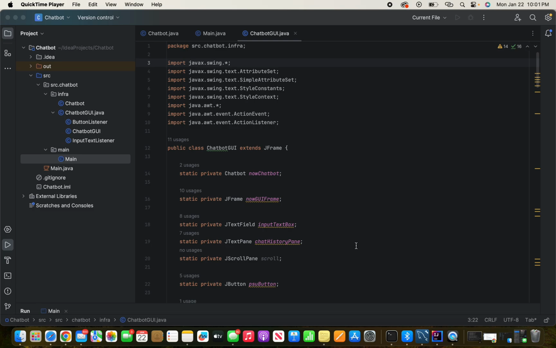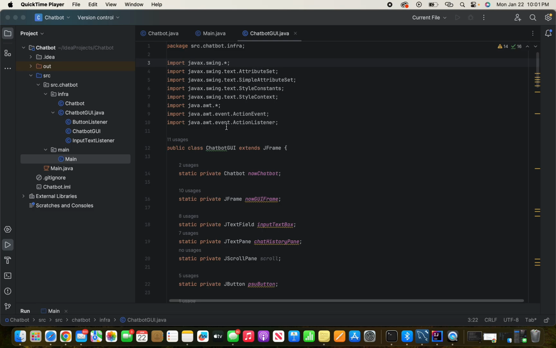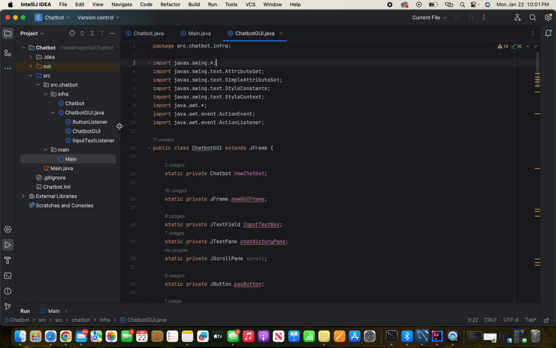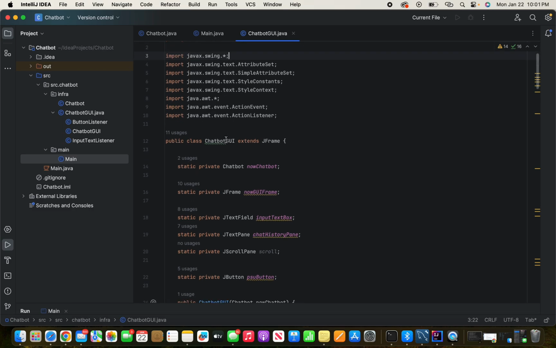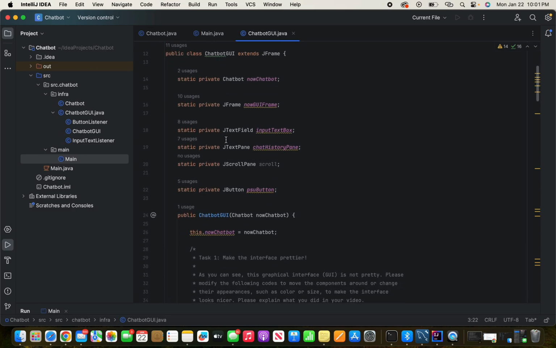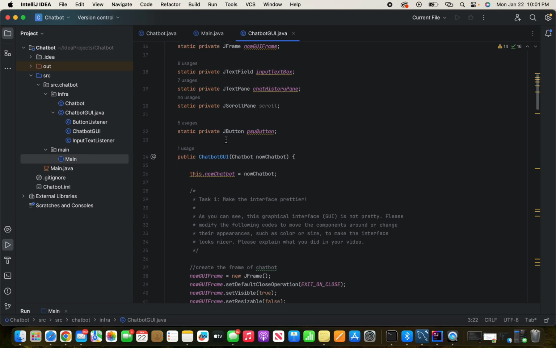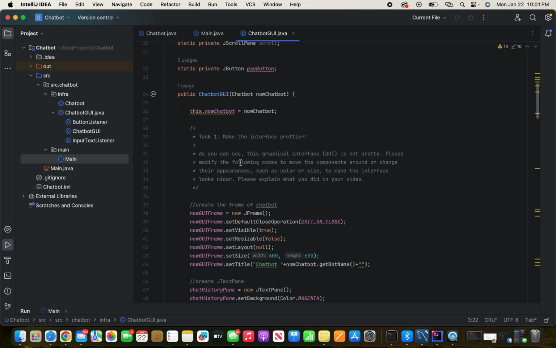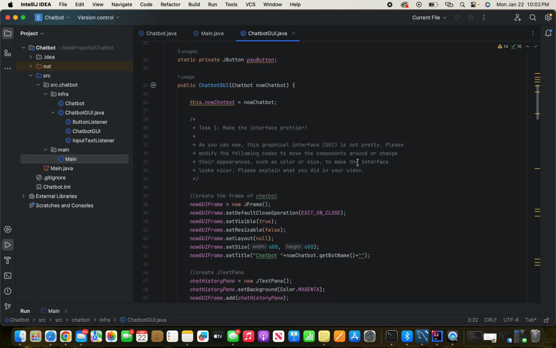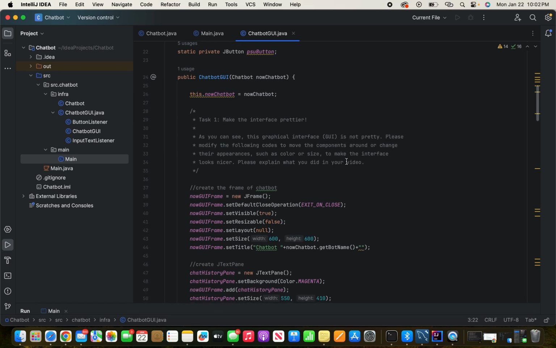I am doing assignment 1.1, the Chatbot GUI. I'm just going to show you some of the changes that I made within the code that we were given. Task one was to make the interface prettier, because it was just a pretty bland chatbot.